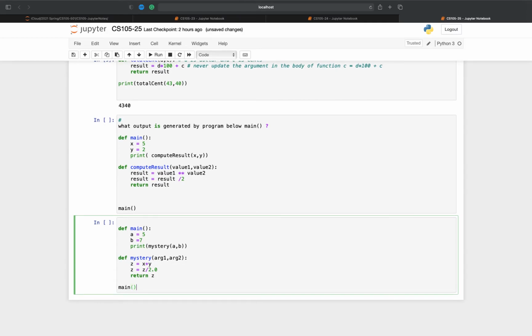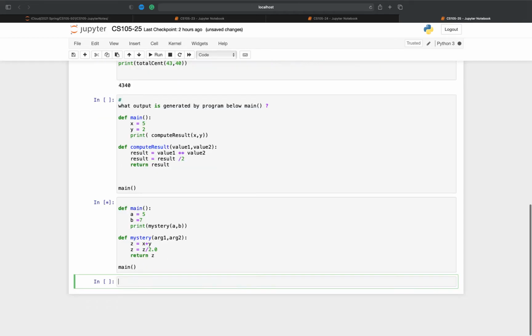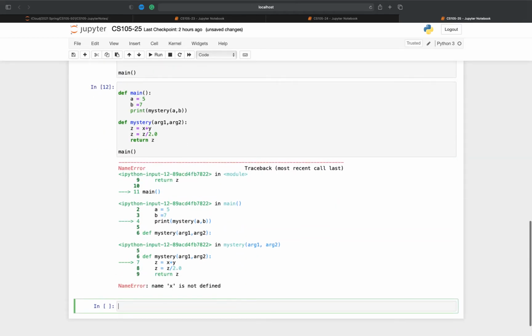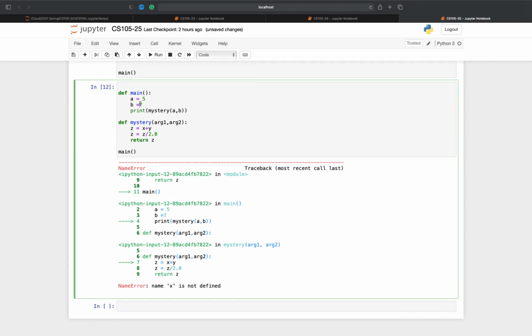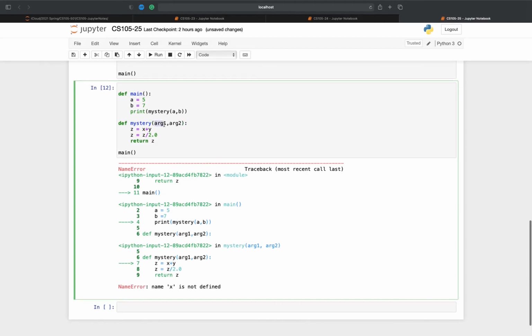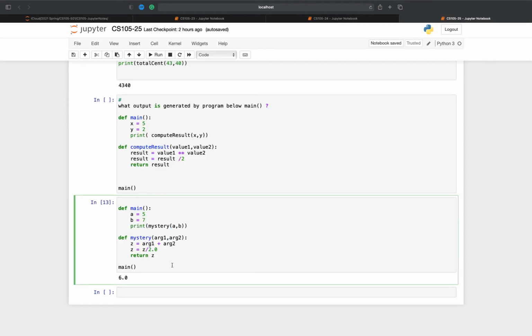And then if I run this, oops, what happened now? It says x is not defined. Where did I define x? Oh, here. Good, we found it. Okay, so 6.